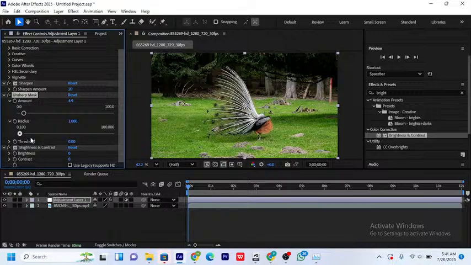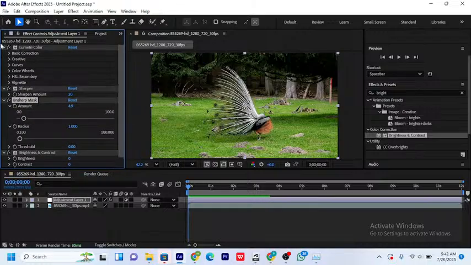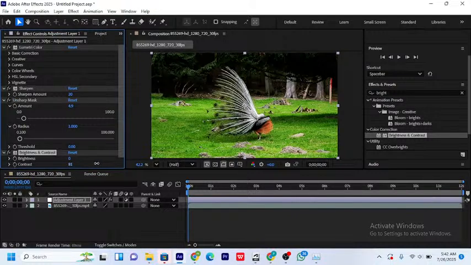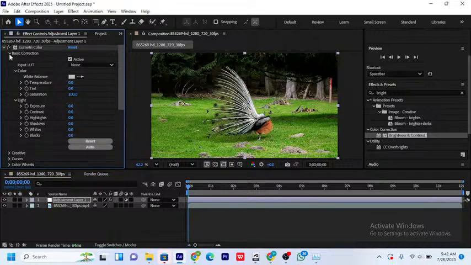And then I don't think about the radius. I won't deal with it. So let's go to contrast. I can increase the contrast like that. Contrast a bit, like I think that should work. Then I go to basic correction. Contrast, increase it a bit.